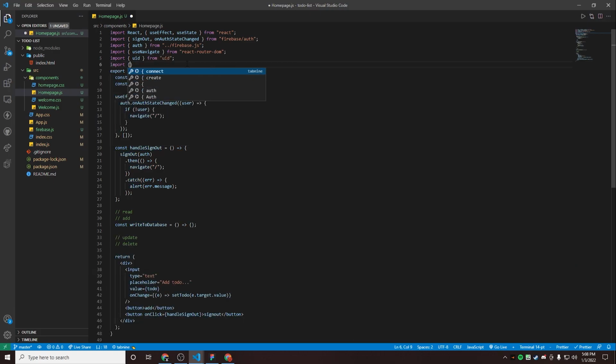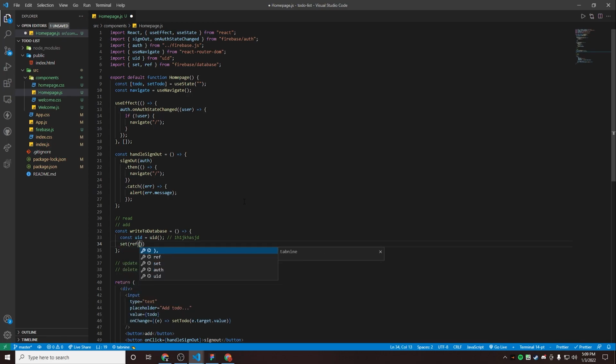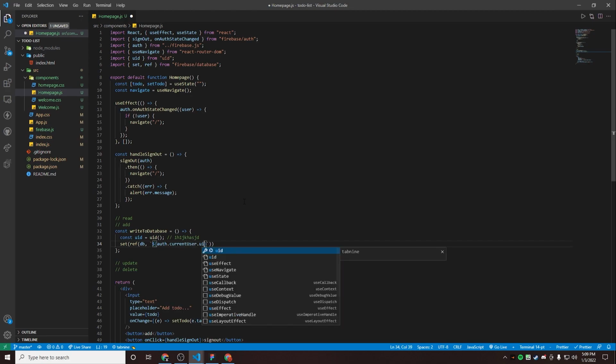So for writing to the database, we need the set and we'll also need the ref from the Firebase database. And let's see, for adding, we're going to create a const uid. So this is going to create an ID, something like this. And then we're going to set, and then reference our database, and then the directory, right? So our directory will be the user's ID, which is auth.currentUser.uid. So this is the user's UID.